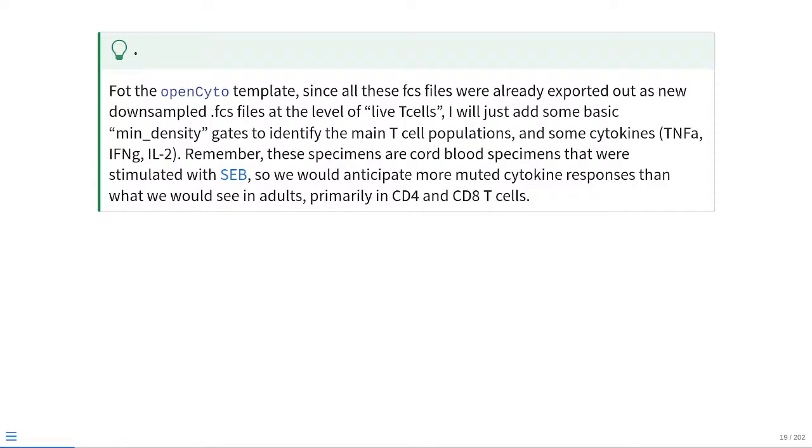So for all these FCS files that we're working with today, I had already exported them out as live T cells as far as the gate that exists. So I'm going to focus most of the gates that are being created downstream to basically identify the main T cell populations.